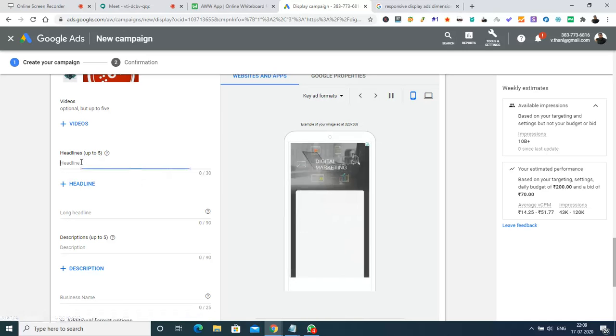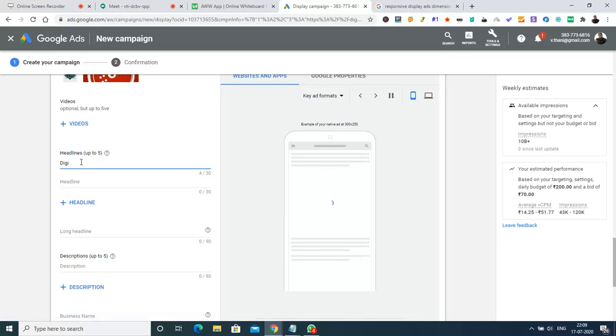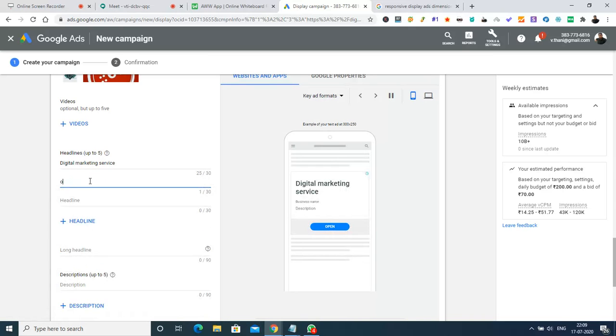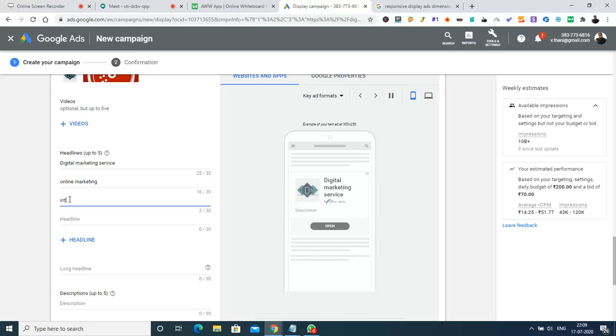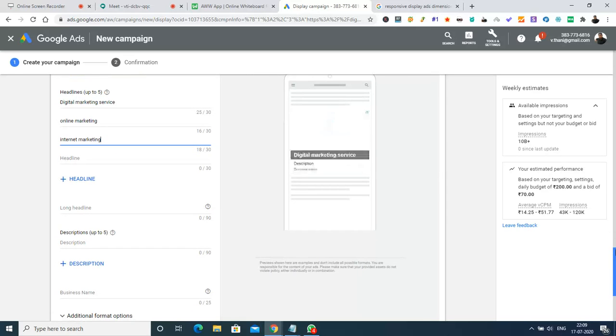Now I'm going for the heading segment. I'm going to write the headings as digital marketing services as one heading, online marketing as another heading, and the third one is internet marketing. Hopefully this is good enough for me right now. I can choose up to five, but right now I have chosen three headlines.